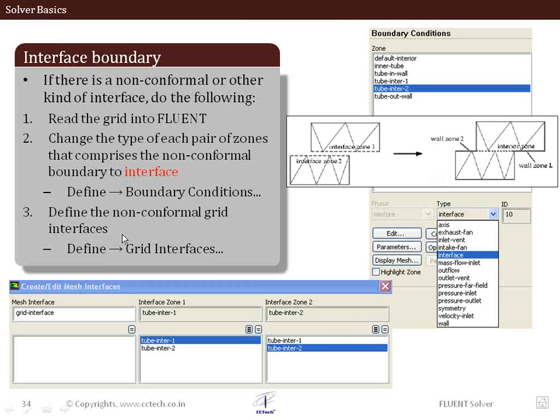available on the tree. You can have a look at it, but you can also access it from the main menu bar, define grid interfaces, and we generate a name. We give a name, let's say grid interface, and we choose the two zones which have been actually defined in the boundary conditions. We change the type to interface. Usual practice is that we choose the smaller mesh size face, the first one, and the second one is usually the one which is a bit bigger. This is the usual practice, just because rounding off errors can be reduced. So in this way you can also treat non-conformal interfaces.